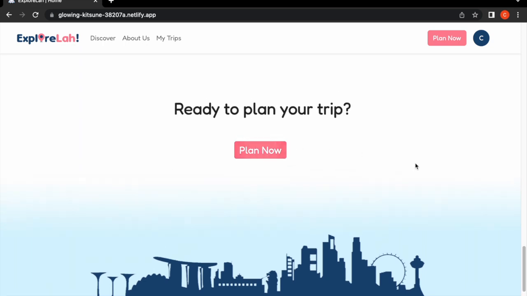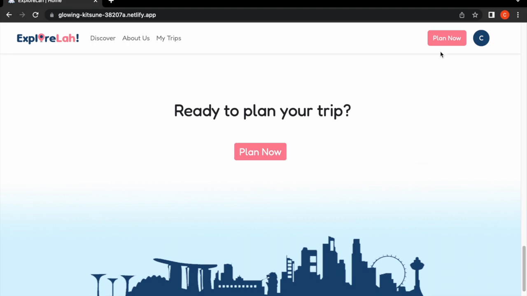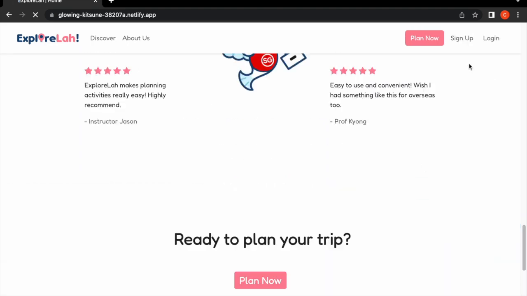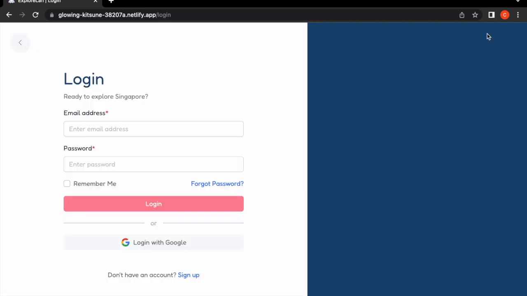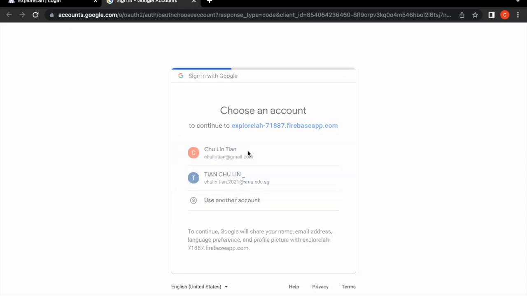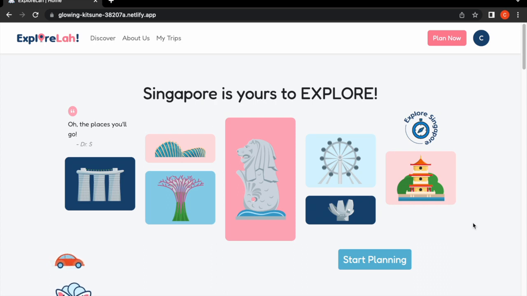Before continuing, we can log into our account by clicking on Login at the right side of the navigation bar. This will allow us to save our itineraries in the future, which is a feature we will touch on later. Now we can begin planning by pressing Plan Now on the navigation bar.